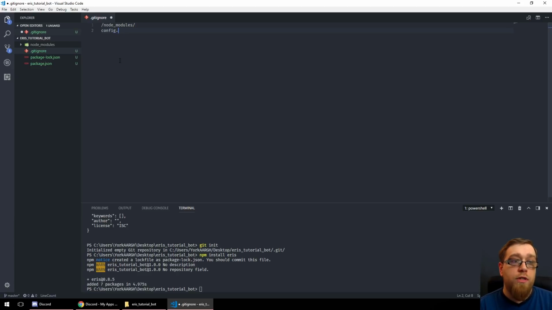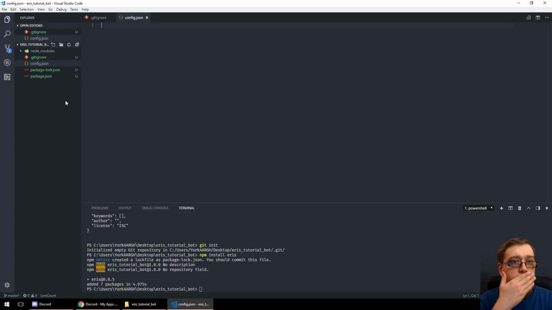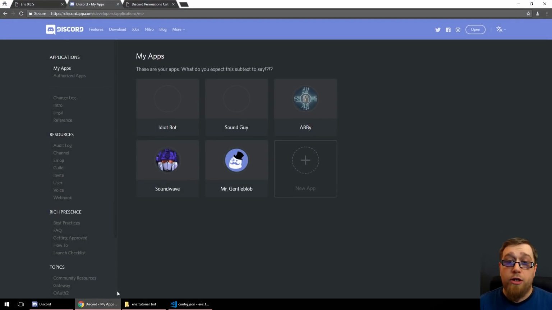I'm also going to use it to ignore our configuration file, which we are about to create. Having certain things like tokens and variables and whatnot in your config.json file means you can share your code online if you've set up a gitignore correctly, which we have. So token, and whilst we're here, we shall get a token.